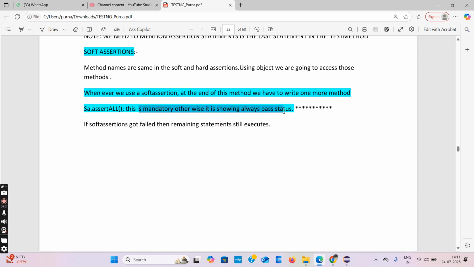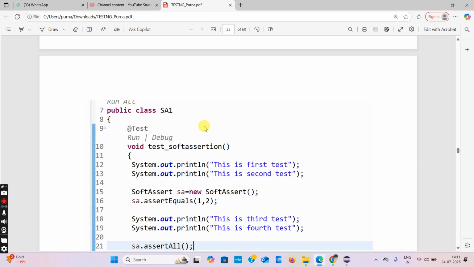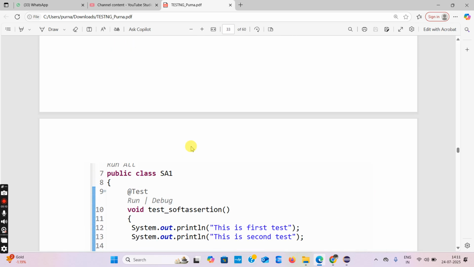If you don't write this, what is the output? The soft assertion fails and the remaining statements will be executed. So is it working or not? Now we can check this small program. See this, this is the program. I will write it there.